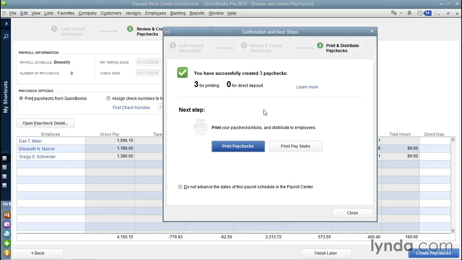QuickBooks is going to tell me that I've successfully created those 3 paychecks. And because I didn't place a checkbox next to direct deposit, there's 0 labeled for direct deposit and 3 for printing. So finally, if I've told QuickBooks that I want to print the checks myself, I can click Print Paychecks. It works just the same way that printing other checks do. However, if I use a third-party payroll service, I can click Print Pay Stubs. This will simply print a stub because my money is handled by the other company, or they chose direct deposit.